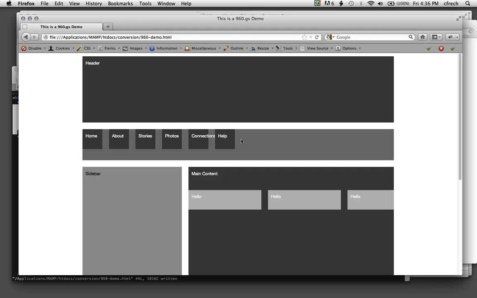In other words, we don't want photos and connections to be the same width. We want photos to be as long as it needs to be, and connections to be a bit longer or wider to fit that particular label. And we want that width to be dependent on whatever the label is that we've assigned to that item. Well, fortunately, we do have a way to do this. And there's a way to do it within the context of the 960 framework.